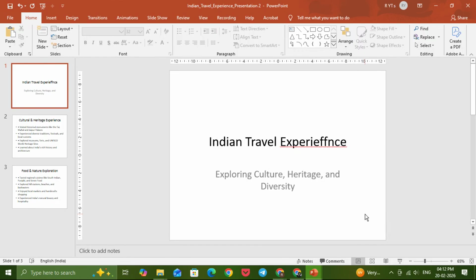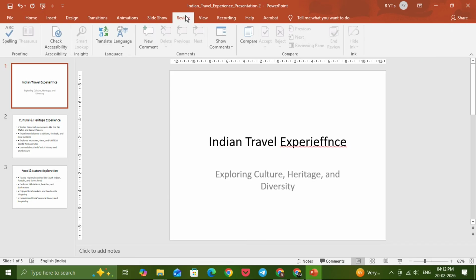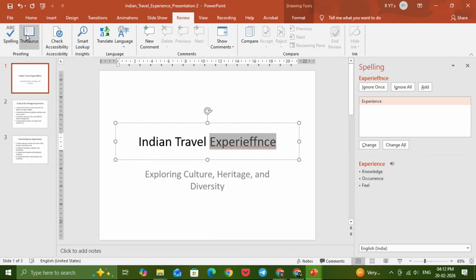First, open Microsoft PowerPoint and load the presentation you want to check. Once your presentation is open, go to the top menu and click on the Review tab. This tab contains all the proofreading and language tools you need. Inside the Review tab, look for the Proofing group. Here, click on Spelling. As soon as you click it, PowerPoint will begin scanning your presentation for spelling errors.